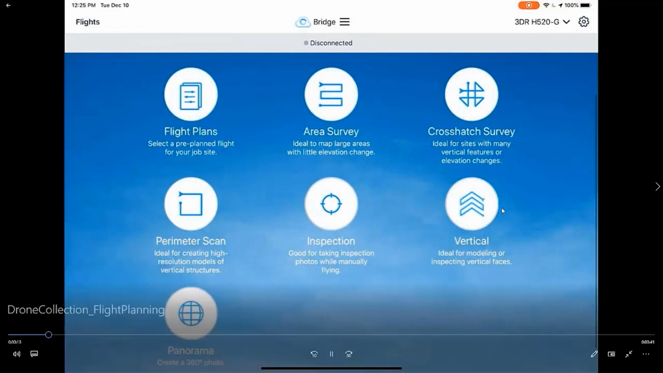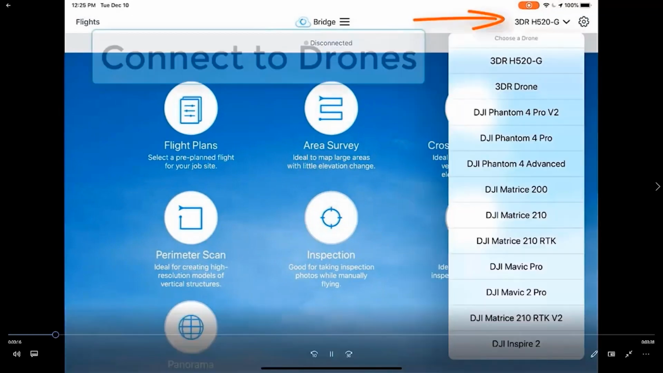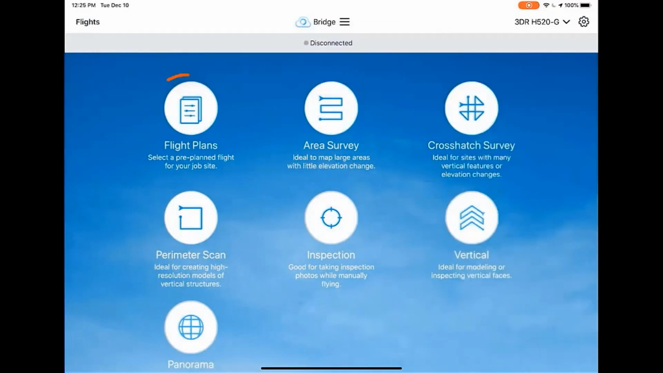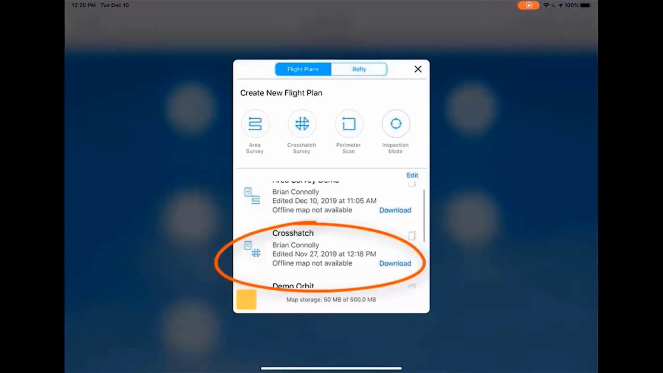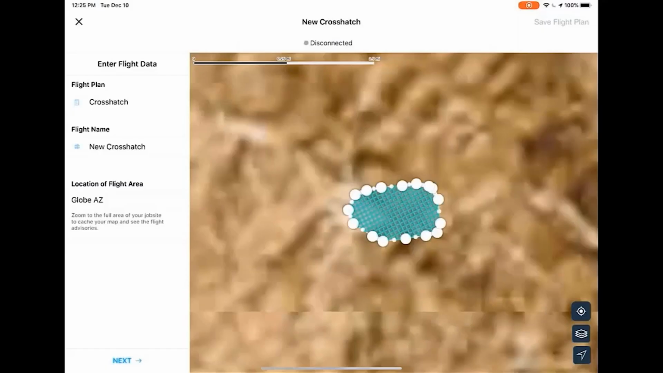And so when you select an existing project or create a new project, you have an option to connect to various different drones. Your organization could have various different drones that you're working with, so you can connect to the right one. You can create new flight plans or select existing ones. So we're going to show you a flight plan that we used previously over this area.